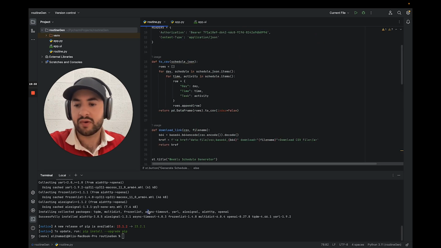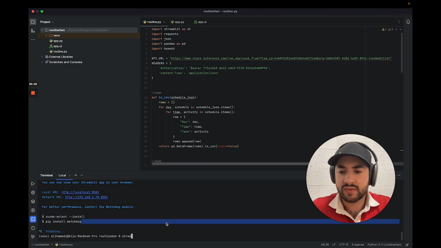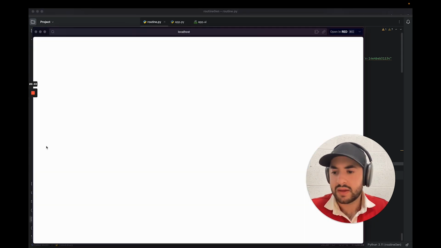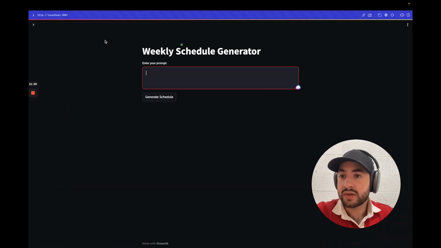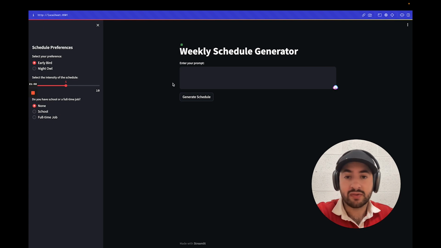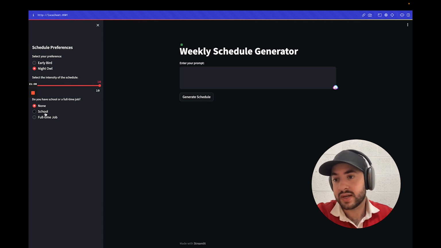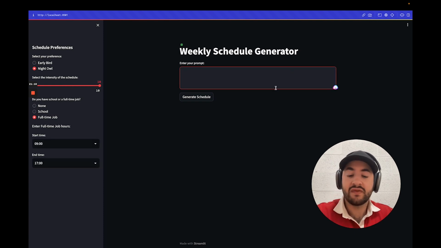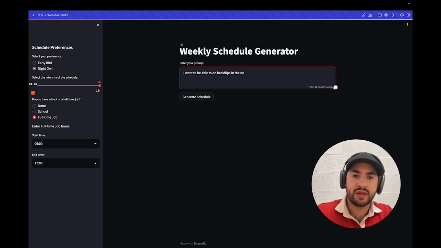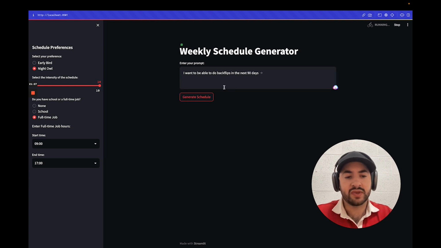And now if you want to run it, what we're going to do is run streamlit run routine.py. And now we'll open it up. Now, as you see when you open it up, you can enter the prompt that you want and select the settings that you like. So if you're a night owl and you want to do intense and you have a full-time job, 9 to 5, I want flips in the next 90 days. When you press generate schedule, we let it run.